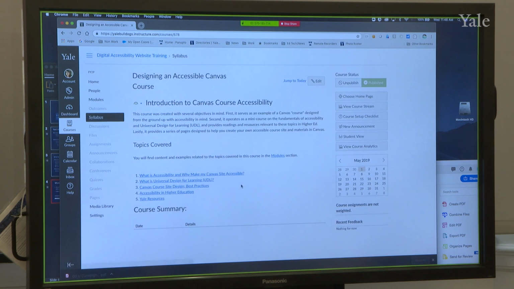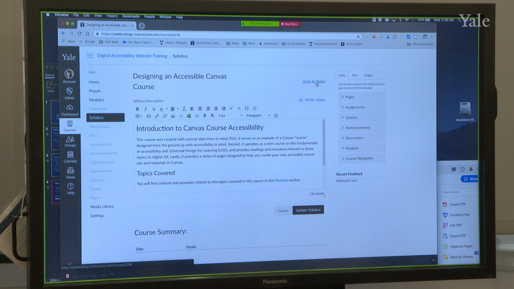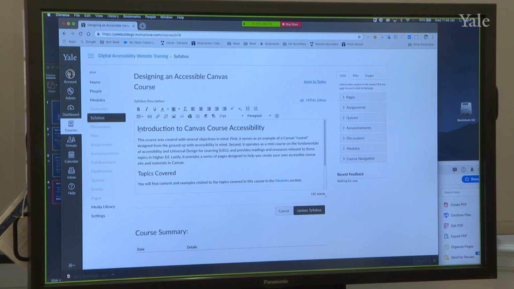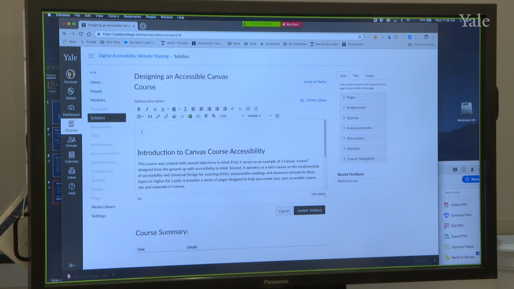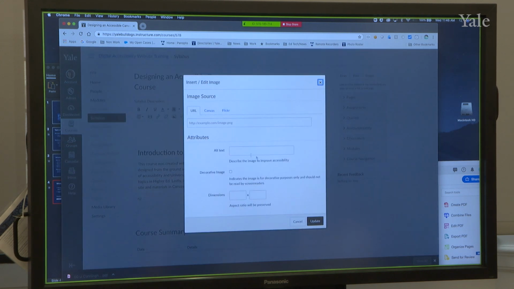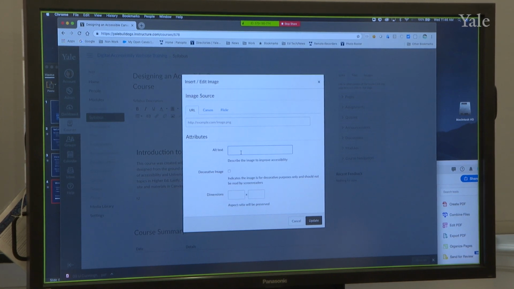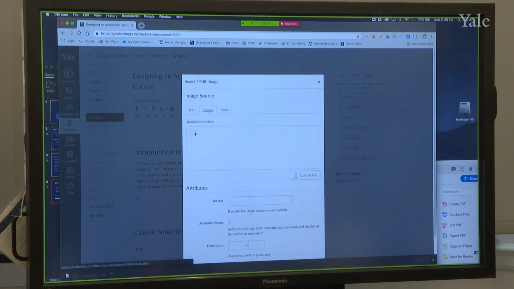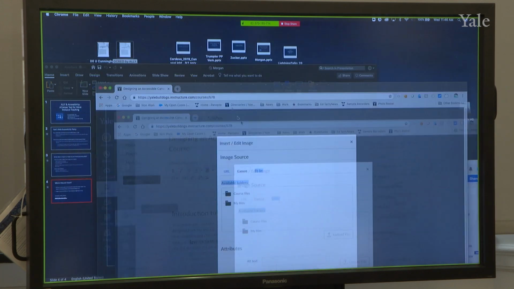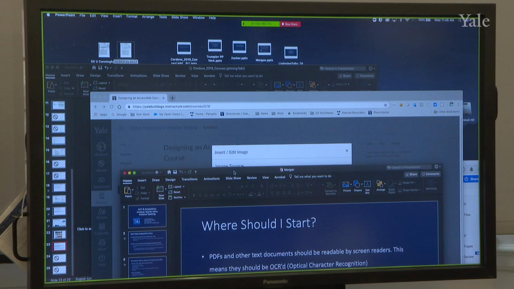There's also other things that it will actually scan. One of those is images. So if I wanted to add an image, say you're building your course syllabus and you want to add an image, there's an option there for you to add alt text. So whenever you upload a photo, it will give you the option to do that as well.